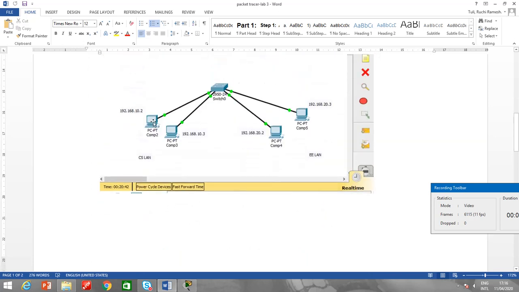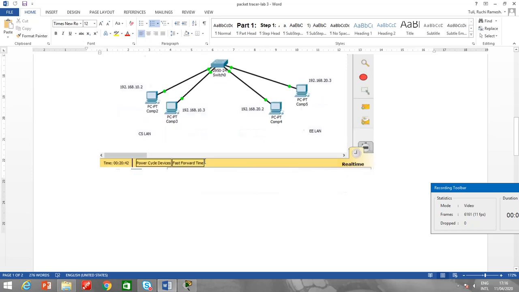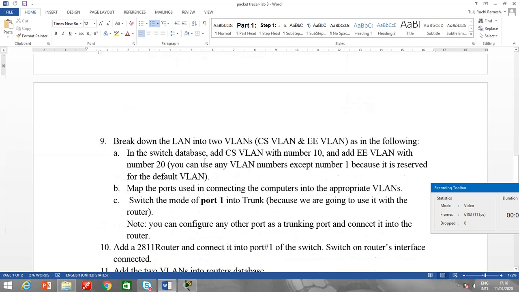Okay, you can assign the IP addresses which I have already explained in the last lab. You can do it. Now here comes how to assign a VLAN. Now we have to break this LAN into two virtual LANs. One is CS virtual LAN and another one is EE virtual LAN. It can be electronics engineering. Now how to assign the virtual LAN.